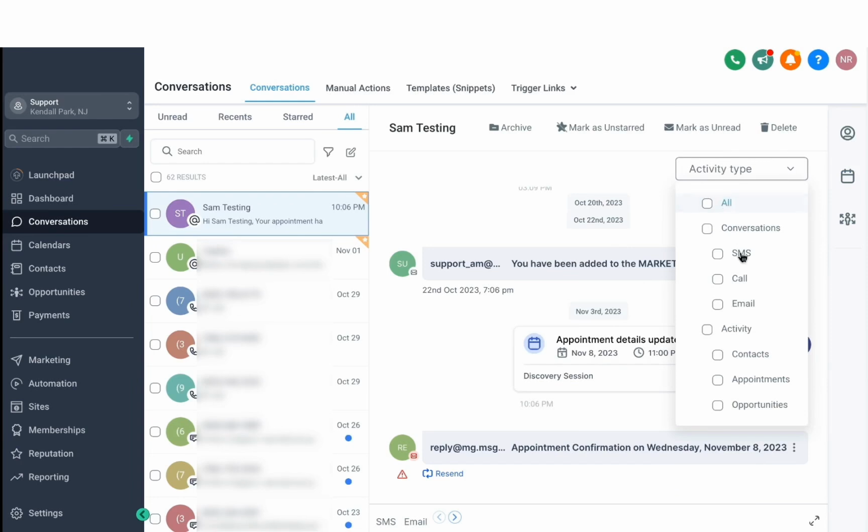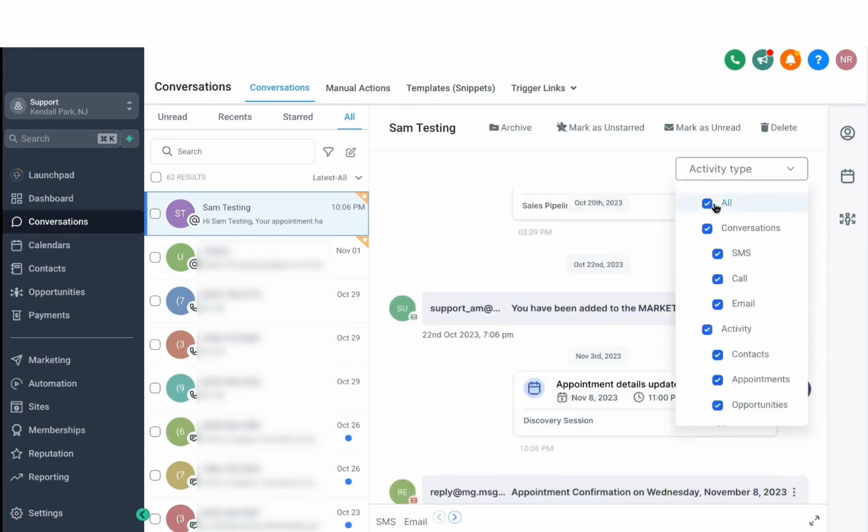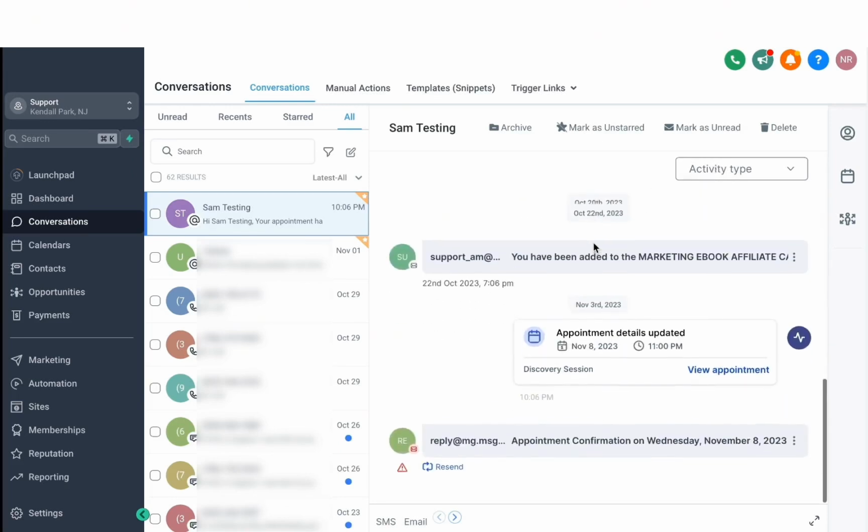So if I click on that and I filter it only for the SMS, you'll notice that now it's only displaying the messages that have gone out. Clicking on all will show you the activities as well, and anything that is marked with this icon is just an activity, which is for your view only, and it's not being sent to the customer. The only things that will go out are the messages or emails that would be a part of the automation sequence for booking an appointment.